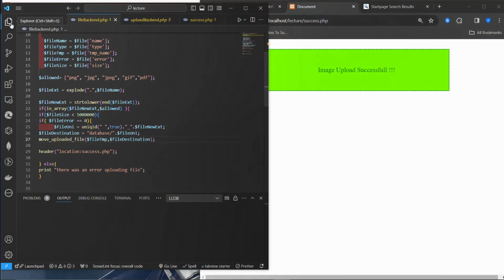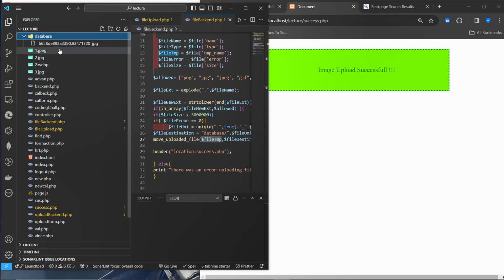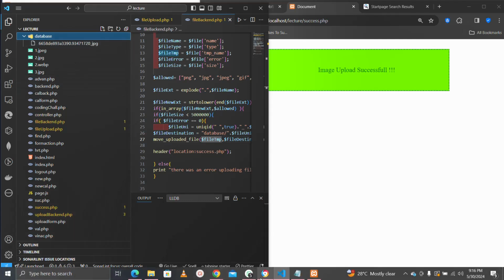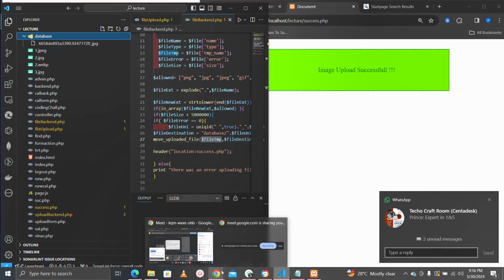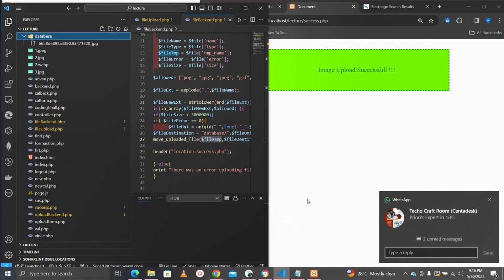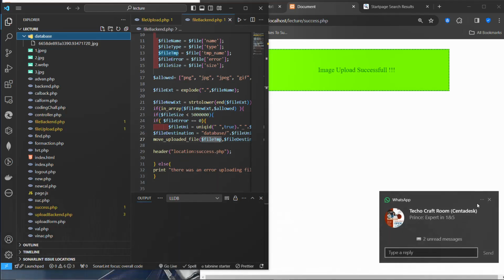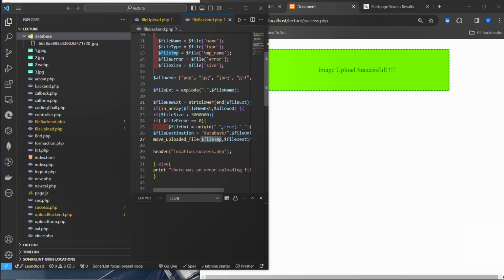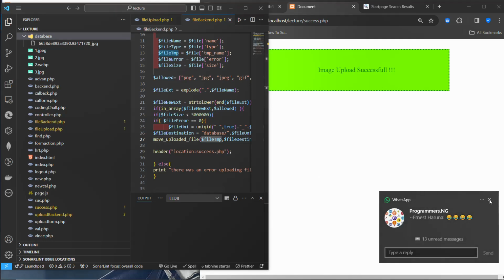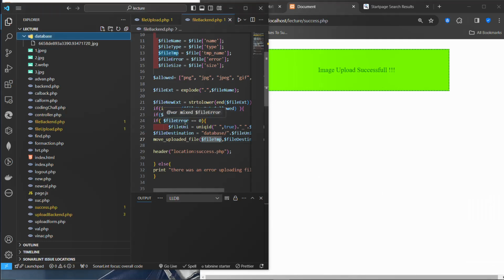Let me see. So this is it. It's working now. You can see the hyphen, and this is now the unique ID. Look at the unique ID here, then the dot extension. I think that is it for our file upload.